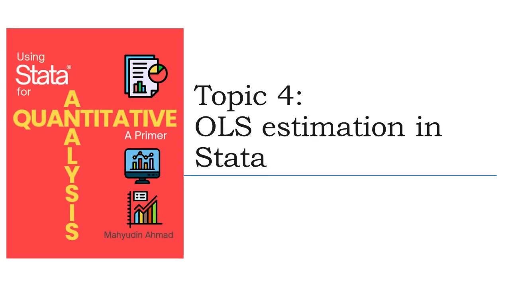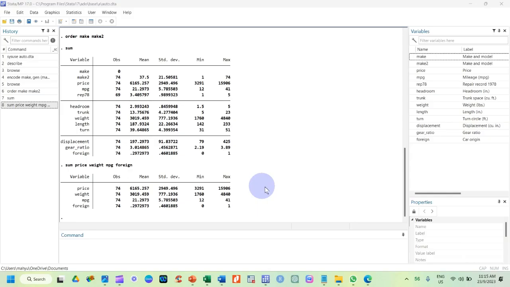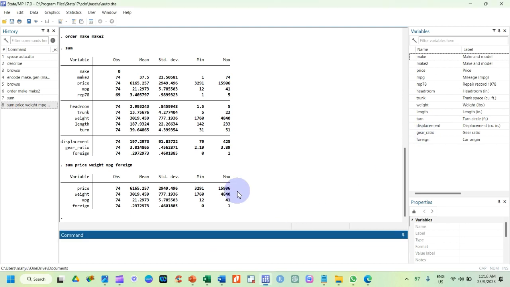Now it's time for us to run the OLS estimation of the variables. Because our model is MPG is a function of weight and the status of the car, whether it is foreign or not. So we have this model with us. MPG is the Y, the dependent variable. Weight and foreign are the X, the independent variables.